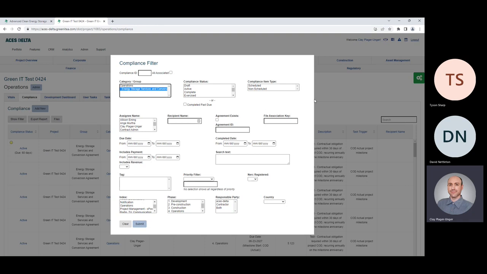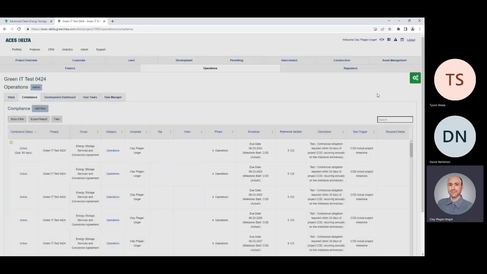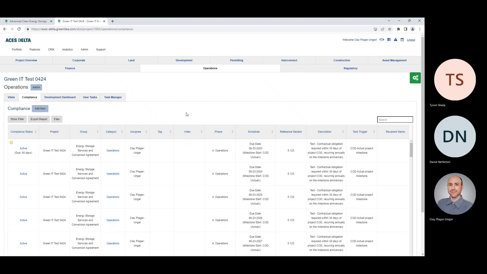Okay, I'll just click out of this light box to close it, and I'll also point out that you can always export this data to an Excel file that's available here. And there's the search bar at the top right of the table as well.